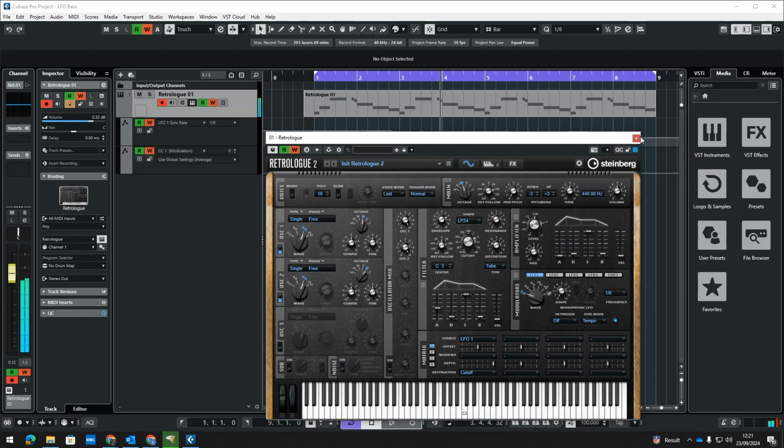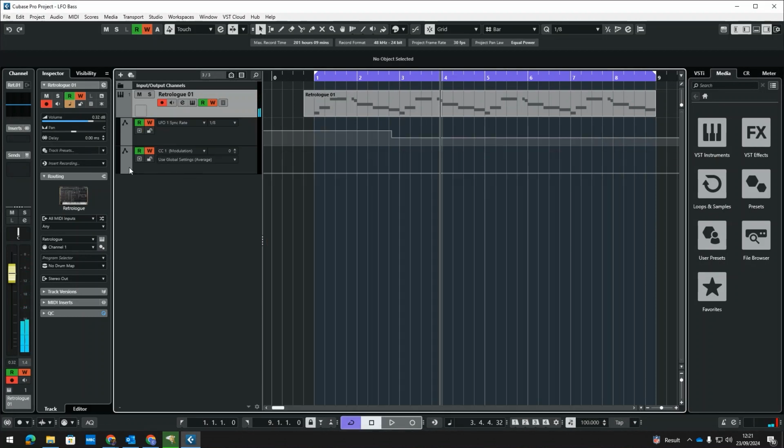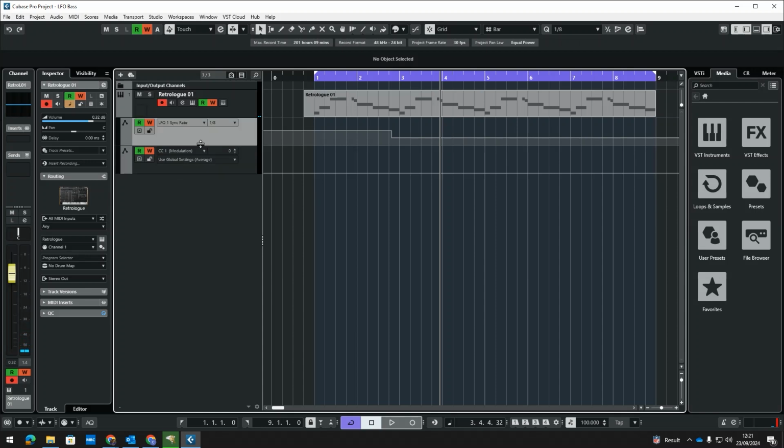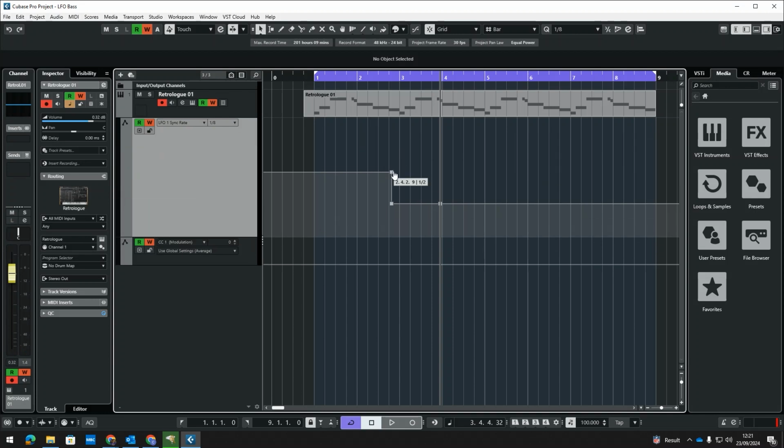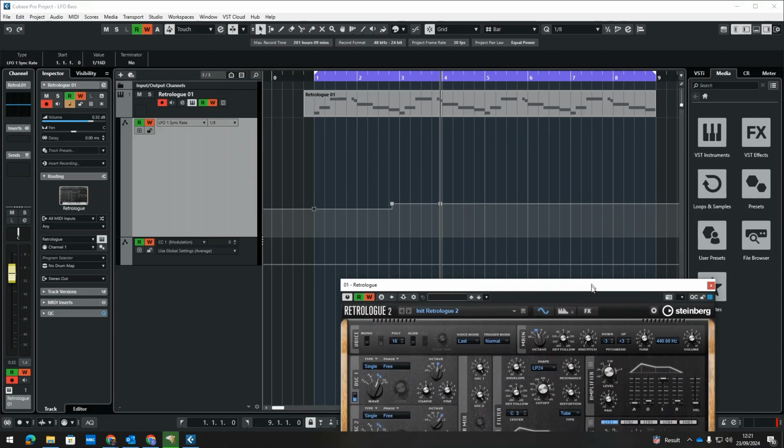Right. So you can see now, I'm just going to hide that one. I'll leave it there for a minute. So you can see basically what it's done is generated that automation lane based on the position points when I changed the settings in the instrument. So what I can now do, I can now move those around a little bit and change them.